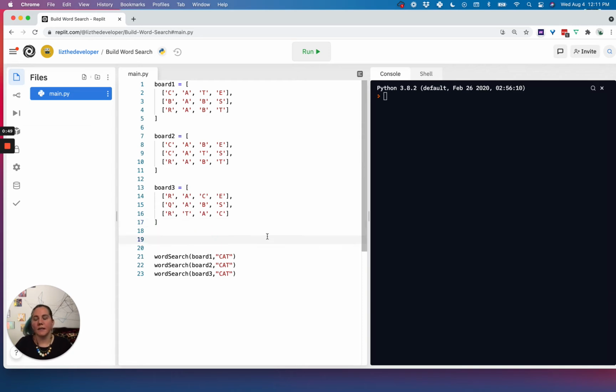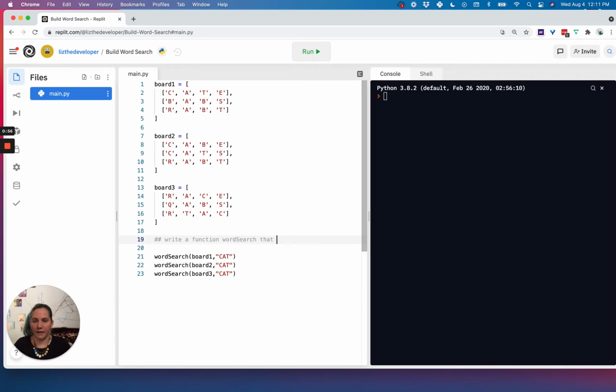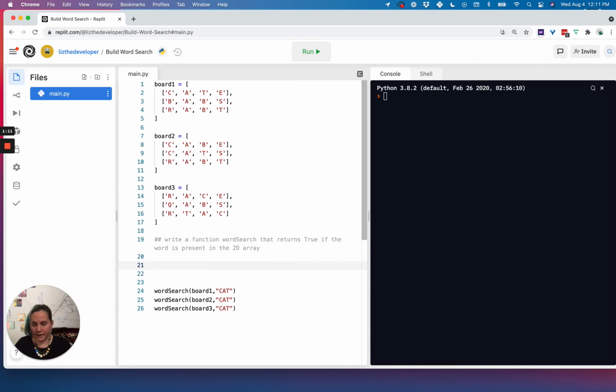The prompt here is that what we need to do is write a function word search that returns true if the word is present in the 2D array. There we go. So I've got these calls here, and I need to define word search, and I need to be able to pass it a board and a word. Right? So now, how do we actually solve this problem?